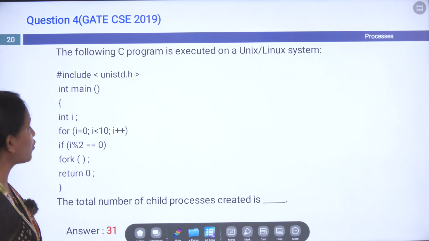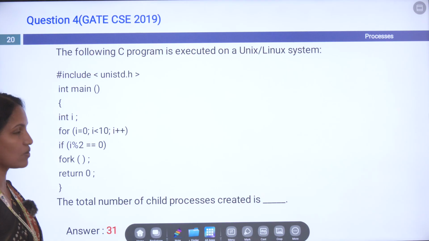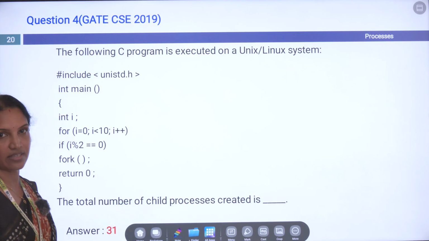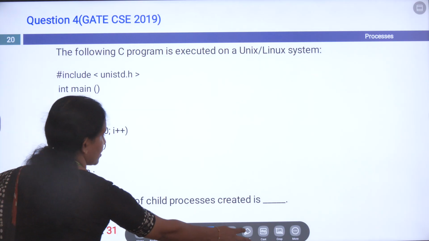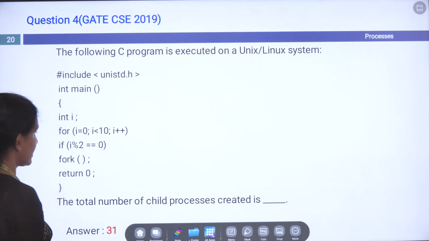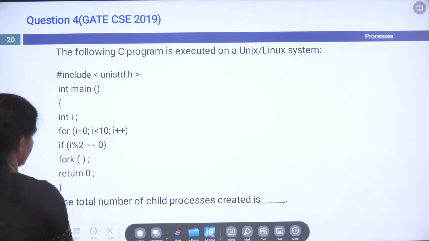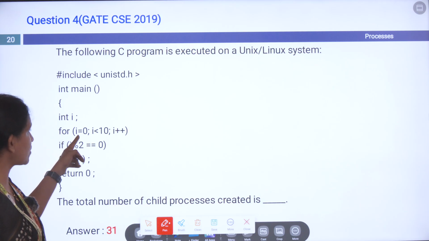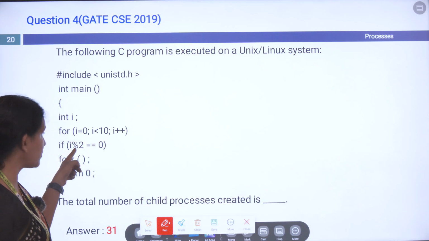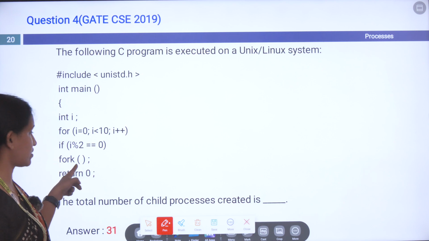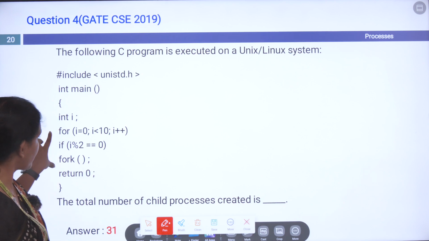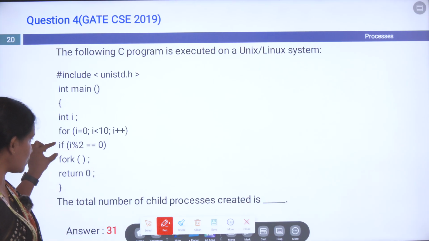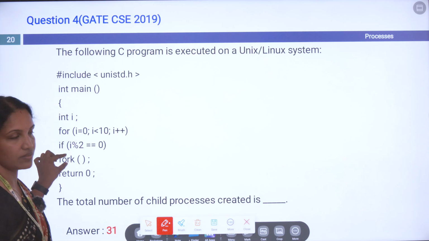Next question: the following C program is executed on a Linux or Unix system. The total number of child processes created is? So here you have to find the total number of child processes created. There is a for loop: for i equal to 0, i less than 10, i plus plus. If i mod 2 equal to 0, fork. So this loop will be executing 10 times, and if this condition is true, fork will get executed.